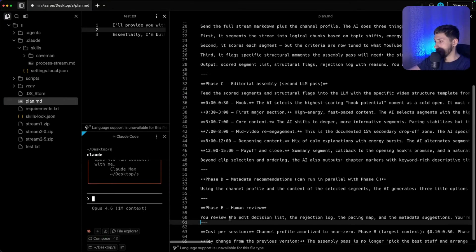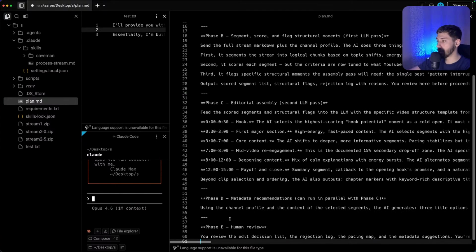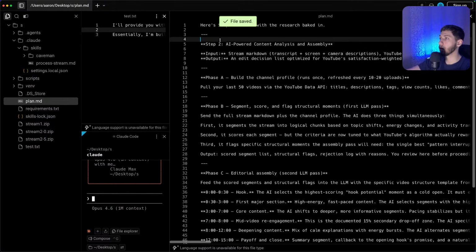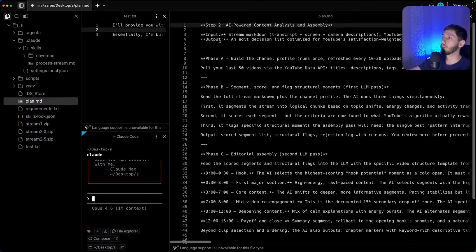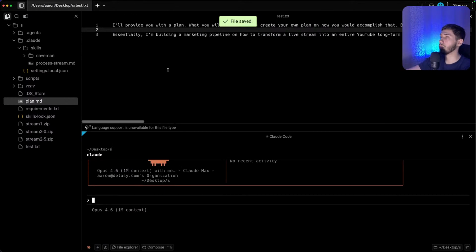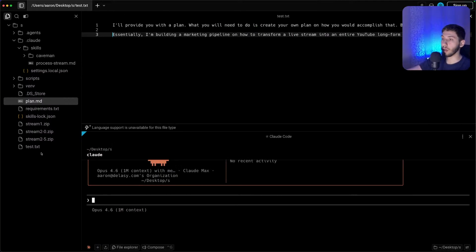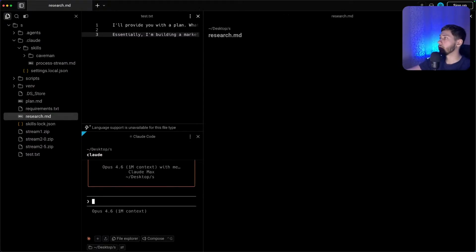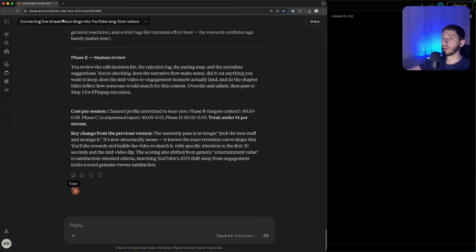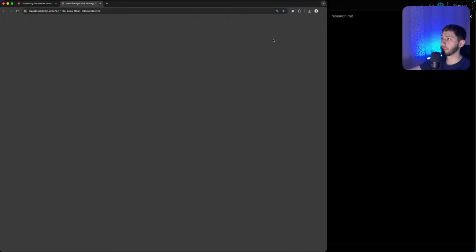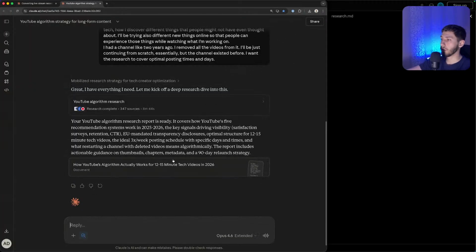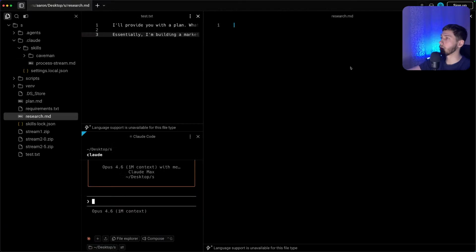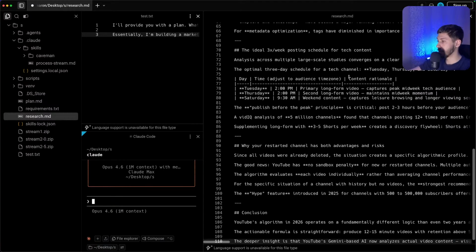So we don't need key changes or anything like that. Phase E is okay. Here's blah blah blah, right? So step 2, AI powered content creation. So that's the plan. Let's close that. Then I'll also need the research, new file research.md, raw, and I'll need the research. Click on that and copy. Okay, so let's paste it there.